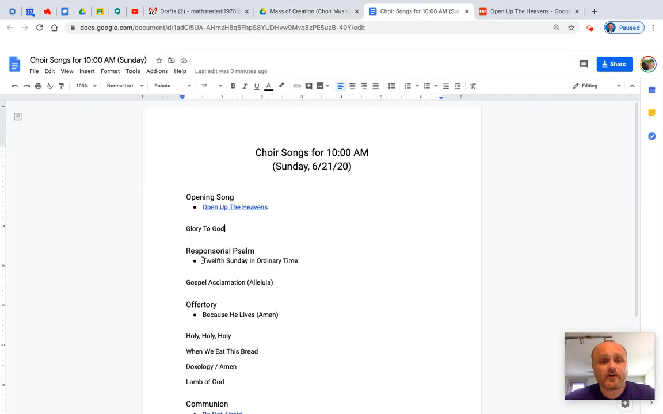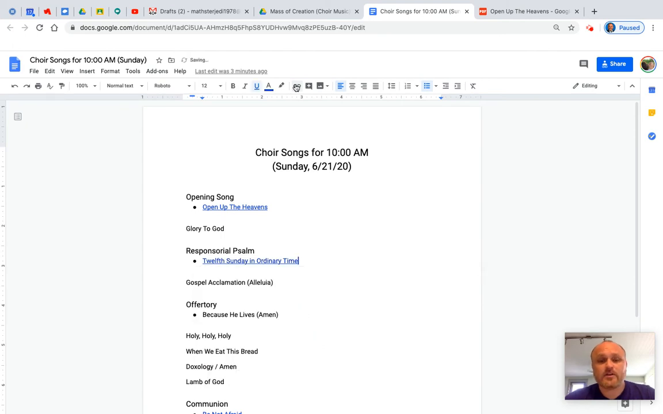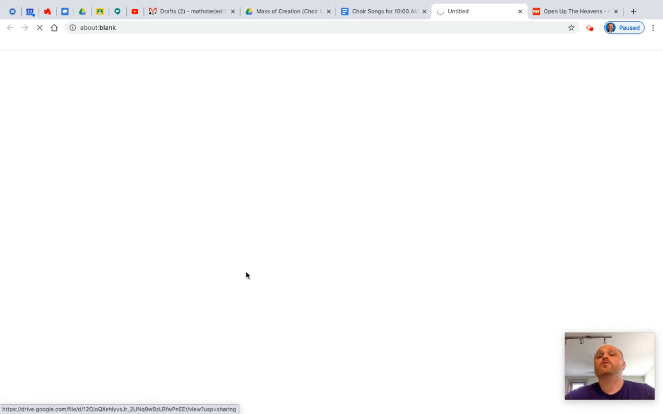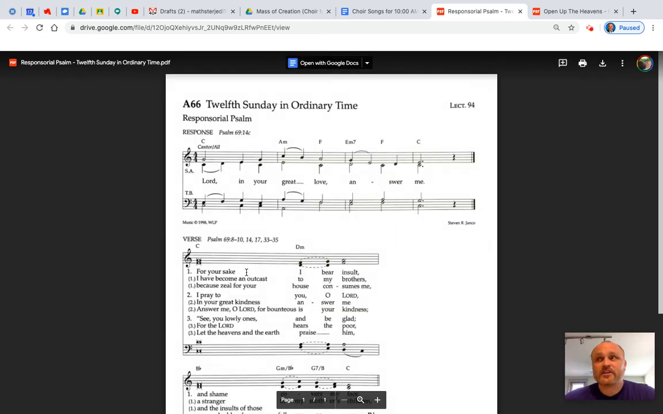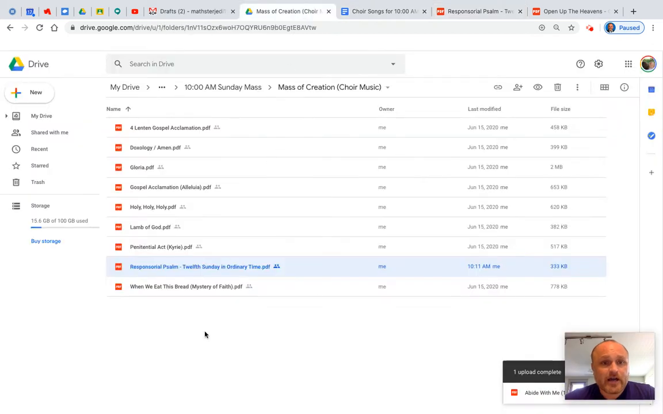I'll go back over here, and it's the 12th Sunday in Ordinary Time. This is the responsorial psalm. And I will just enter, Control V, that hyperlink to where now, when the congregation clicks on that, it will take them to that file that I got it from, so they have access to it. It's like being on a website, just clicking on certain links and it takes you to another page on the website. That's basically what we're doing here, okay? So now let's do a song, let's say that we don't have words to it, okay?